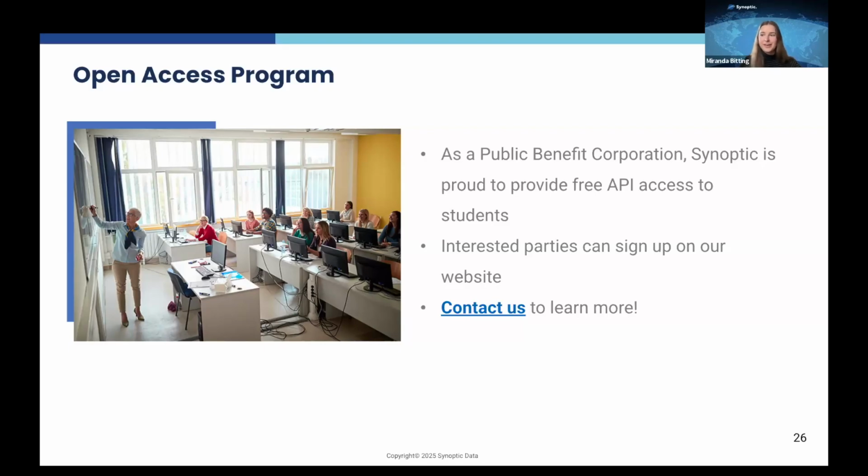To participate, you need a .edu email, and there's a form that you can fill out on our website. If you or someone you know is interested in getting open access and they're a student, please feel free to fill out that form on the website, or if you have any questions, you can reach out to me or Melanie.